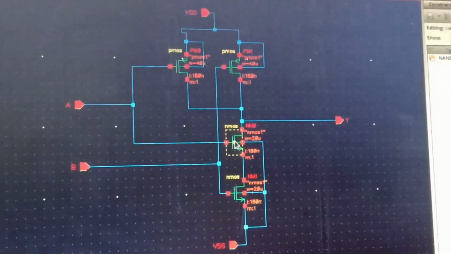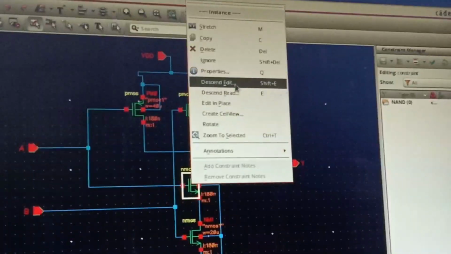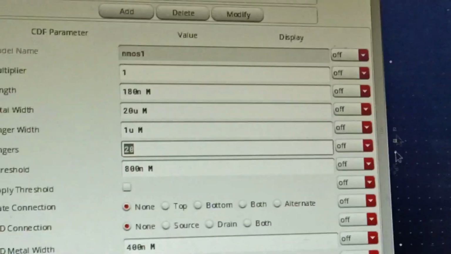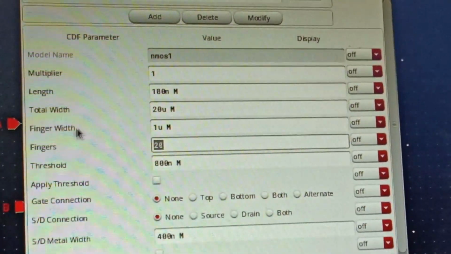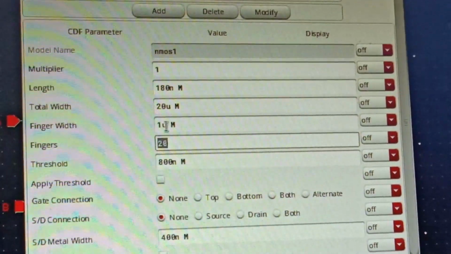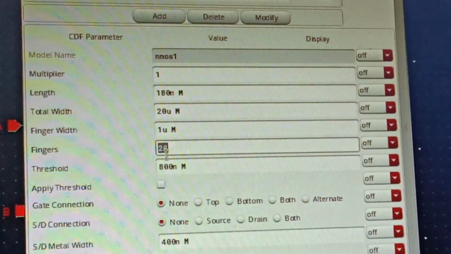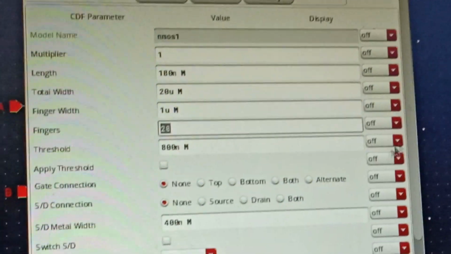Then after this, come to the nMOS transistor. In the nMOS transistor, same thing, the number of fingers I am going to choose as 20, the finger width is 1, so that totally it comes to 20 micrometer. 20 into 1 results in 20 micrometer.